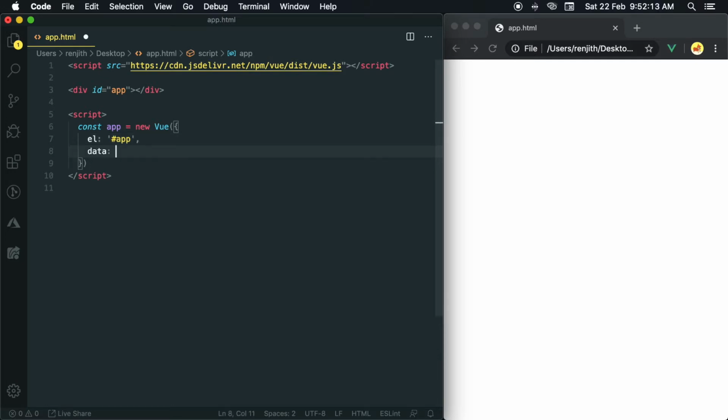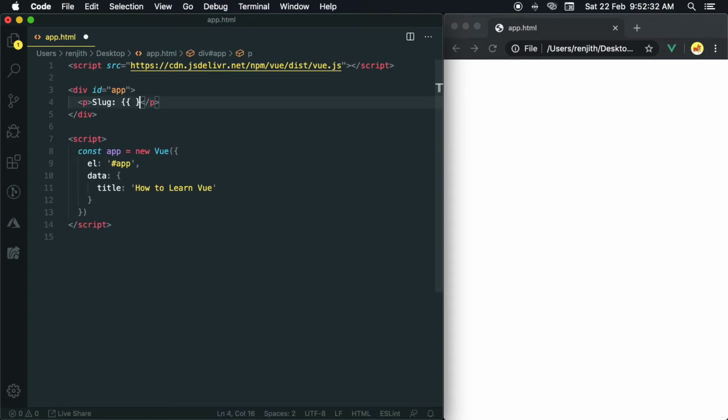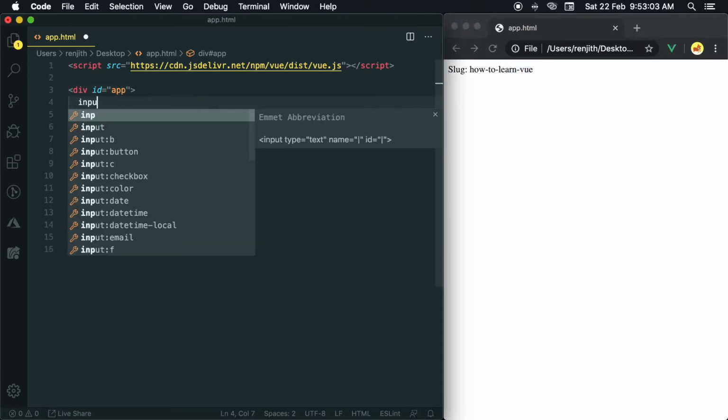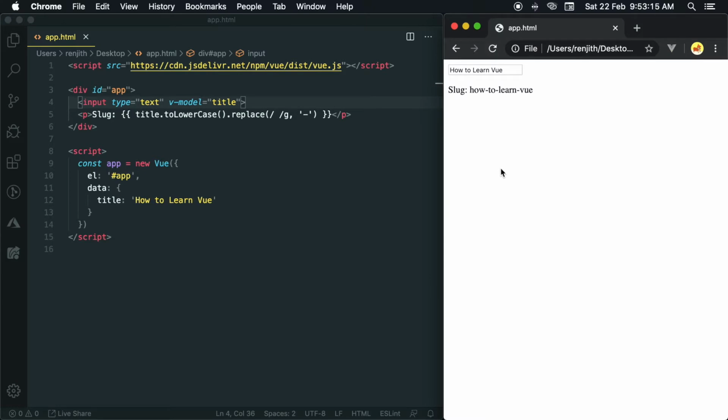Create a data property called title. Create a paragraph and bind the title by converting it to lowercase and replace all spaces with a hyphen. Run it on the browser. Yes, working. Let's create input and bind the title. Check it on the browser.